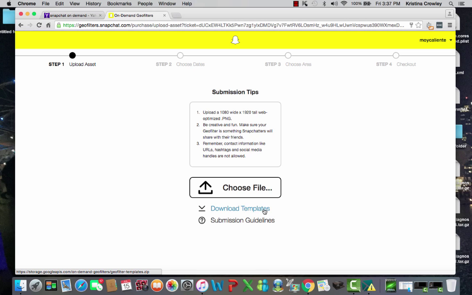You can download templates for Adobe Illustrator, Photoshop, and other things like that. And if you want to click here and figure out more about the guidelines, you can do that. I'll let you guys do that on your own time. So the first step you're going to hit is choose your file. I actually don't have one, so I'm not going to do that. But what you would do is choose a file and upload that.